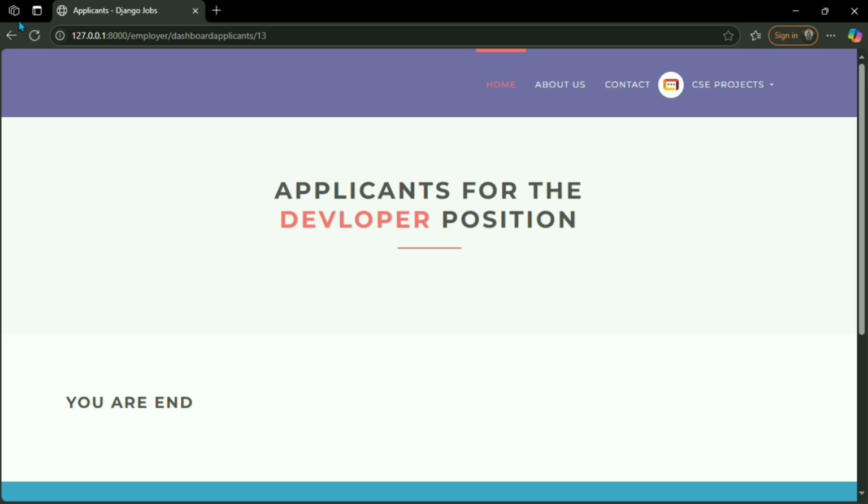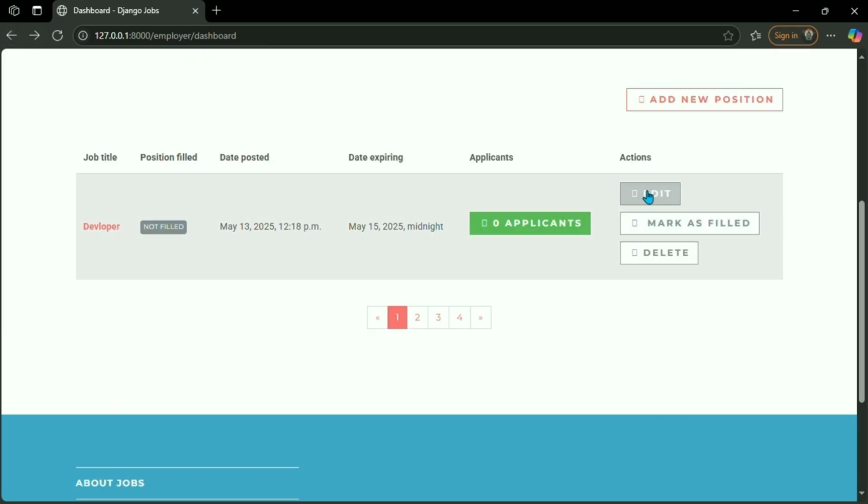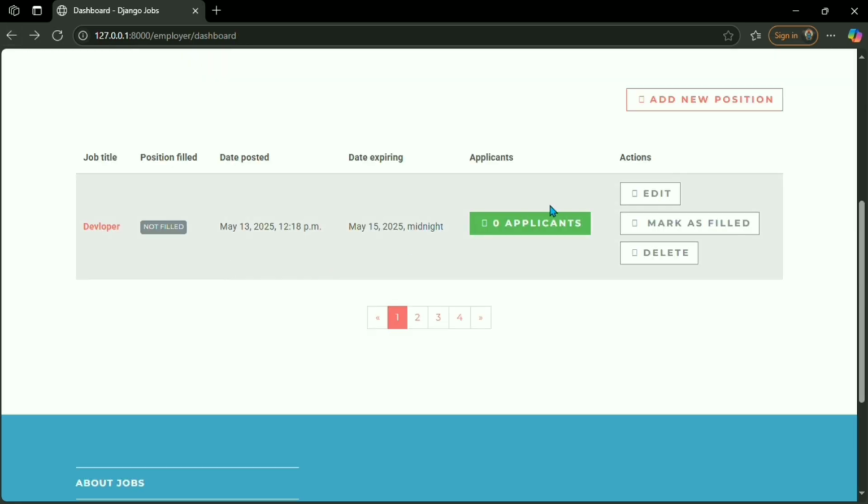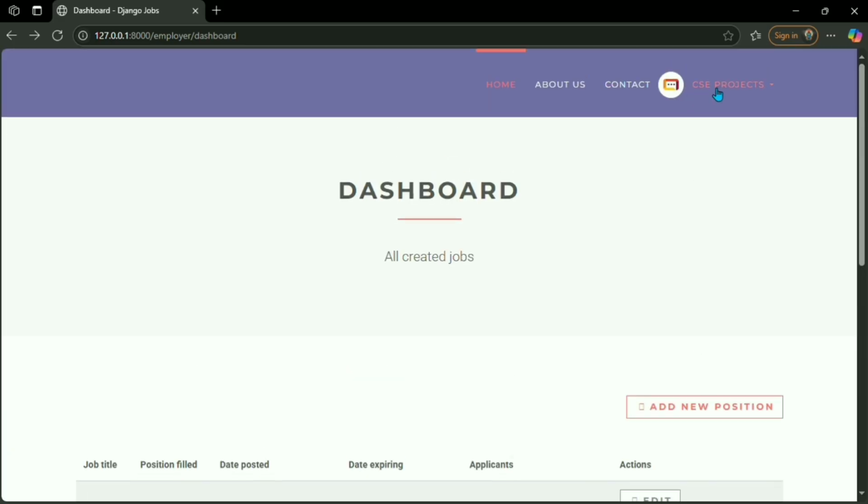Simply going back, here we can edit it, whatever you want, and after editing, update the job. You can also delete from here. Mark as filled: here it shows not filled. After we click on mark as filled, no new applicant can apply for this.